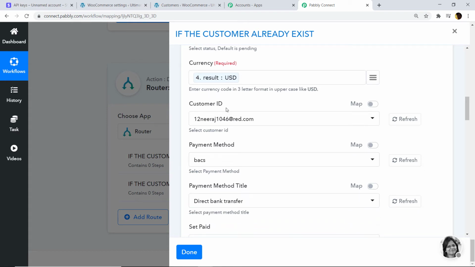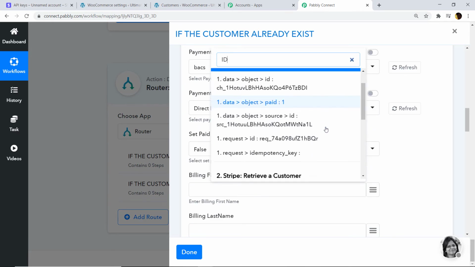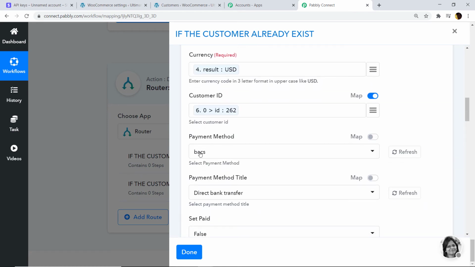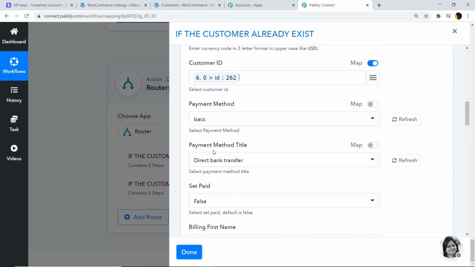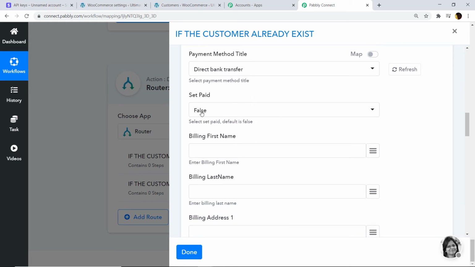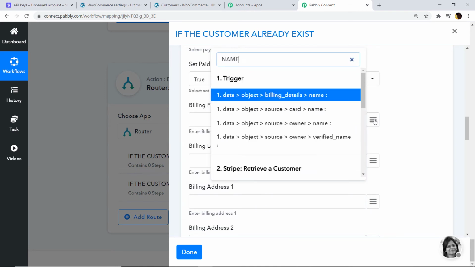Now comes the customer ID. Just toggle this to the right. This is the wrong customer ID it is showing. Just delete this and let's map in the real customer ID. Let's type in ID, so we will get the ID. Oh yeah, this is the customer ID. Okay, the payment method is something random. Payment method title, direct bank transfer. Paid is false, let's make it true. Billing first name, we had it as Sammy Winchester.